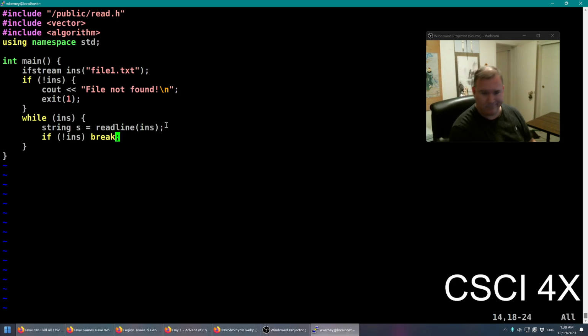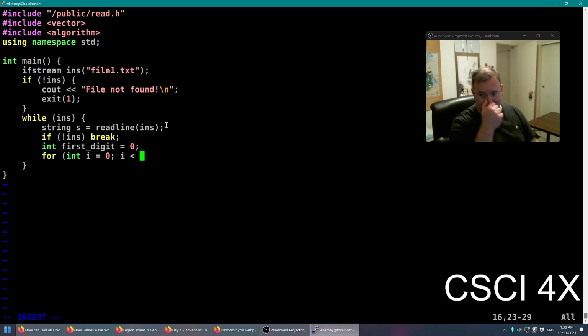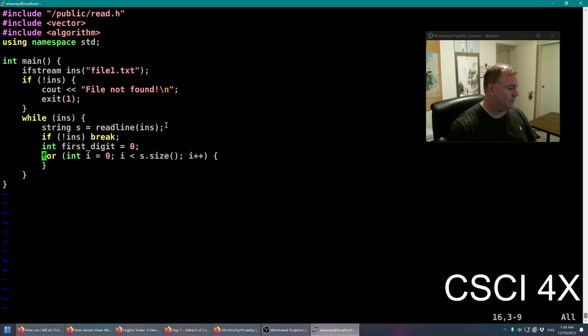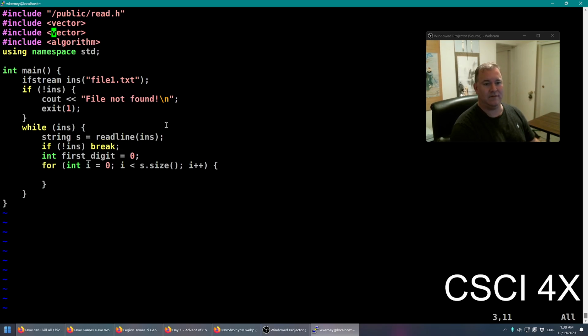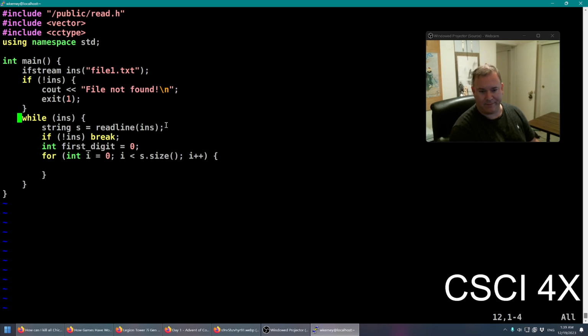Let's use a for loop. Why not? Okay. Int first digit equals 0. We'll just do a for loop. Why not? Simple. We could make this a one-liner using standard library std and a lambda, but yeah. S dot size plus. Okay. No lambdas? All right. So for this, we're going to need the CC type library, I don't think we need algorithm. Okay. So starting at the front, going to the end.